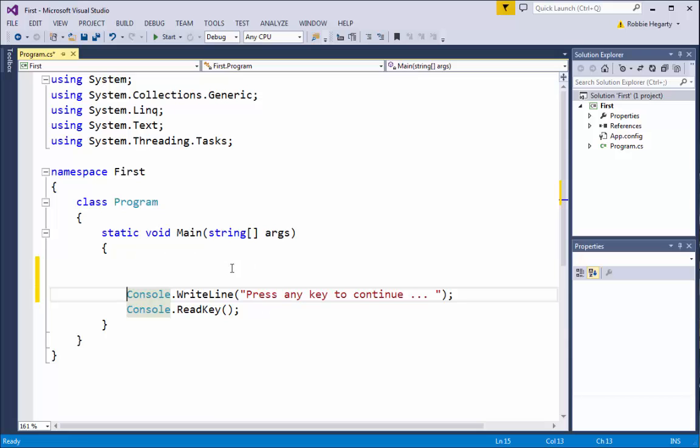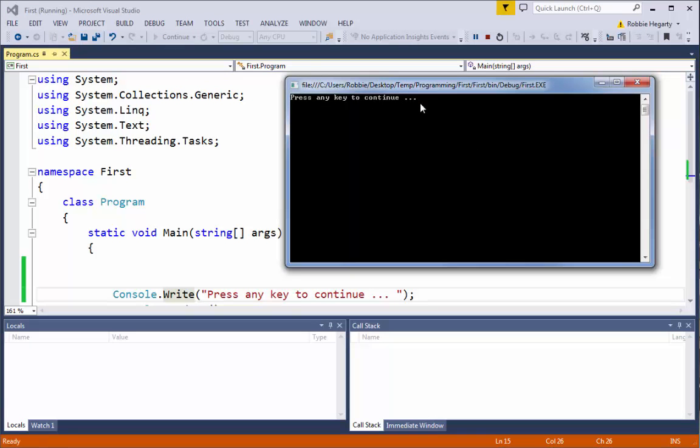So essentially every one that we run from now on, we want to have at least a message at the end that says press any key to continue, followed by a read key. And this one here, I'll just change the write line to a write so that the cursor does come up at the end there. So when I run it, it looks more like that.